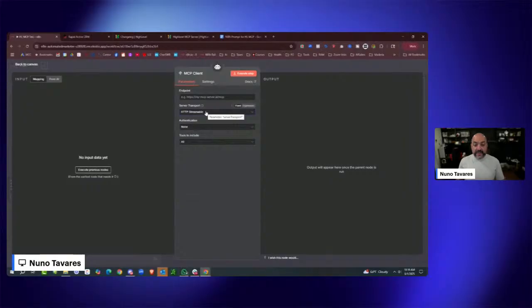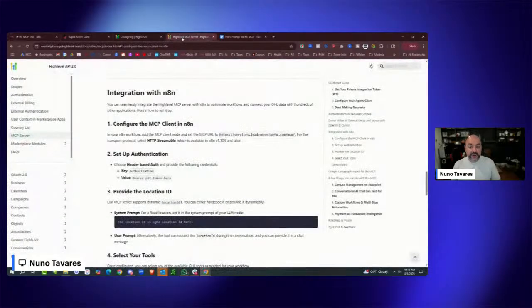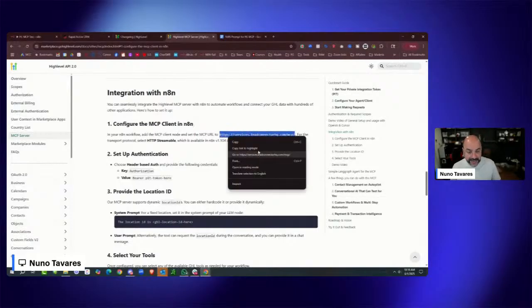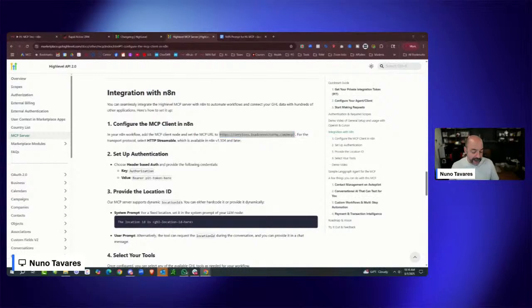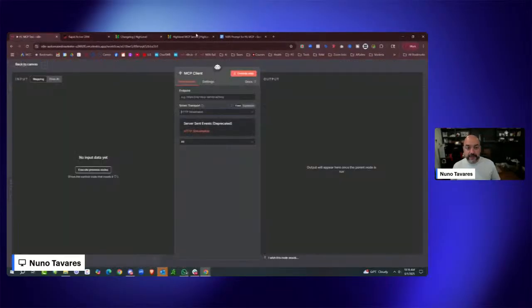Now that I have this right here and I selected the server transport to be HTTP streamable, the next thing I want to do is get my endpoint. This is where you're going to need the documentation again. In here, here's your MCP endpoint that you have to copy. Again, I'm going to put it in the chat for everybody to grab it, just in case you don't have the docs up. And now I'm going to put that endpoint right in here. And now I have the endpoint, right?